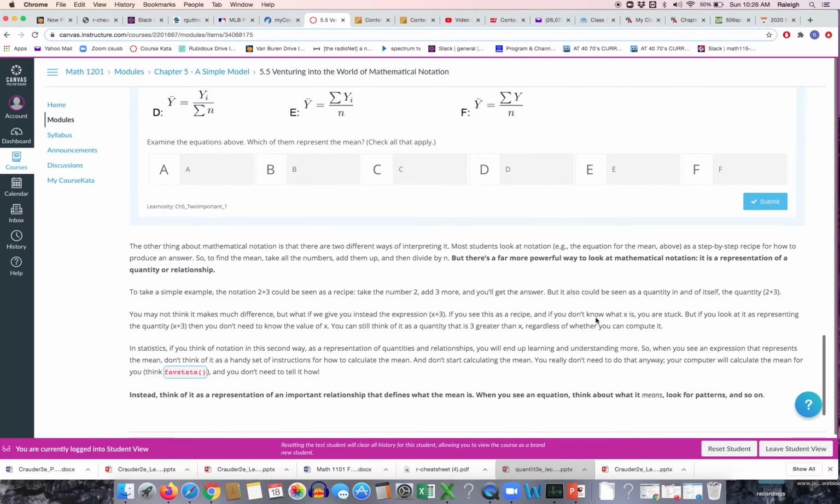But anyway, the other thing about math notation is there are two different ways of interpreting it. Most students look at notation as a step-by-step recipe for how to produce an answer. So to find the mean, take all the numbers, add them up, and then divide by n. And there's a more powerful way to look at notation like this. It's a representation of a quantity or a relationship. And so, take a simple example, 2 plus 3 could be seen as a recipe. Take 2, add 3 more, and you get the answer 5. But it could also be seen as a quantity in and of itself, just 2 plus 3.